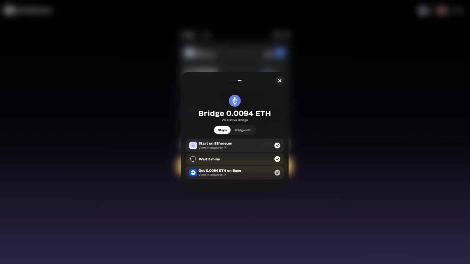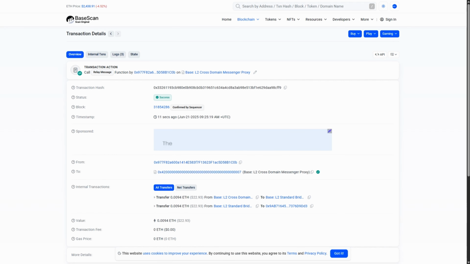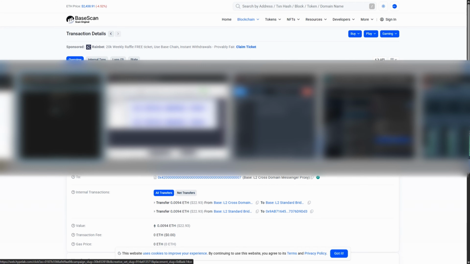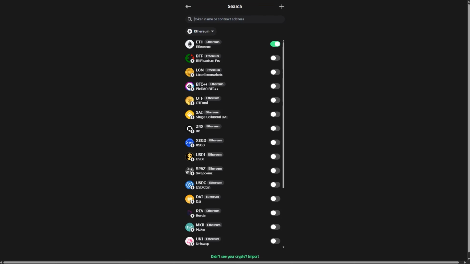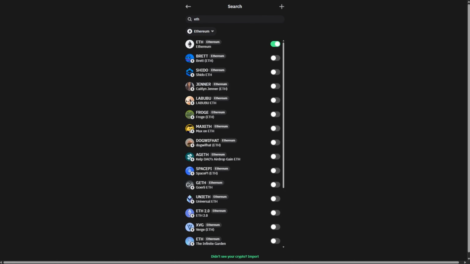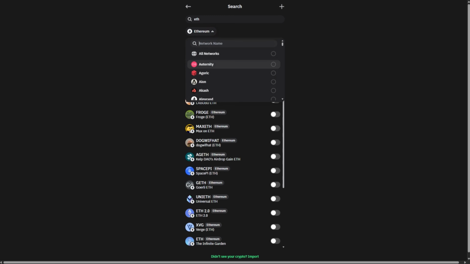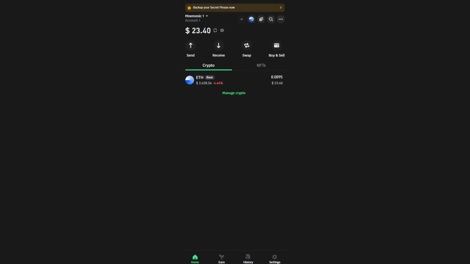It says checking, and it says get ETH on Base, and it says done. We can view this on BaseScan or the Base Explorer, whatever you want to call it. And as you can see, the ETH has left layer 1. Now if I go and search for ETH on Base, as you can see, I've got the ETH. So that's how you can send ETH to Base in under 5 minutes.